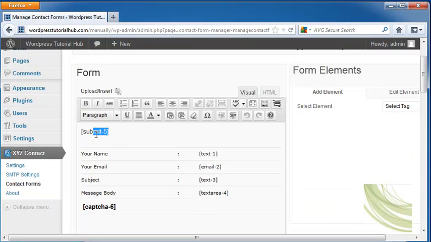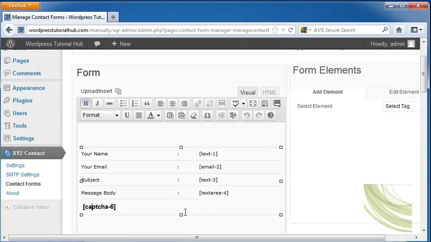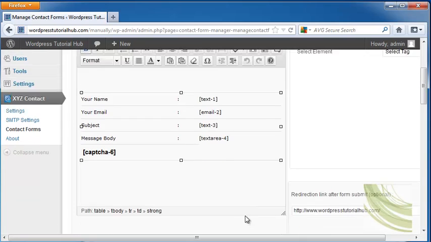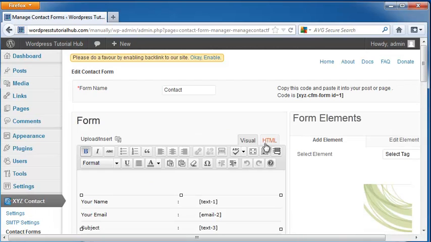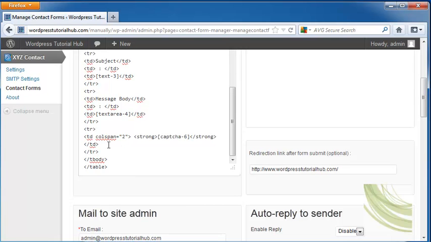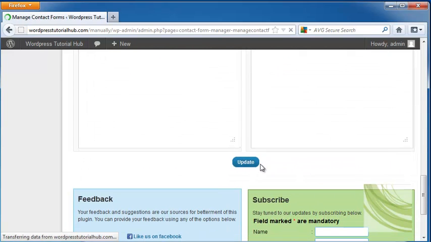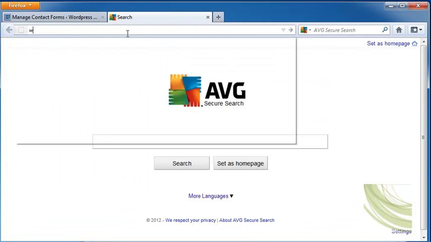I'm going to take this Submit 5 and move that down to the bottom because I think it's easier for it to be at the bottom of the page than at the top, frankly. So after HTML, I'm going to scroll down and paste it in right there. Then I'm going to go down to the bottom and click Update. Now I'm going to go to my page.